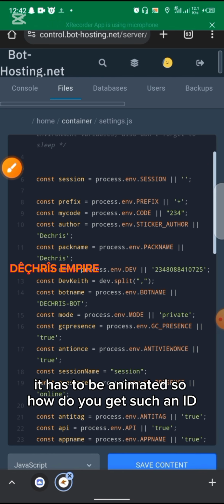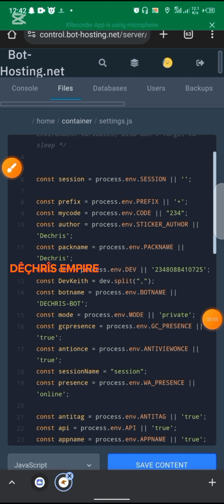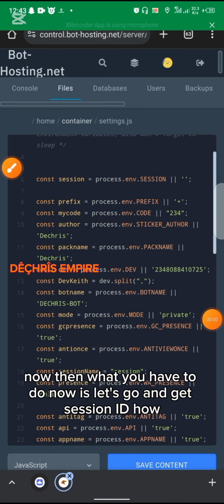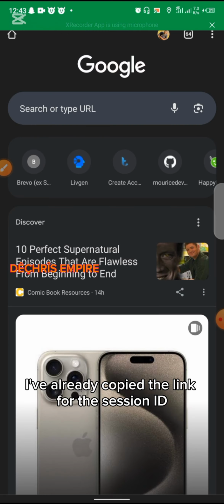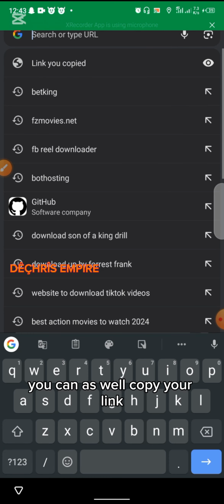So how do you get session ID now? What you have to do now is, let's go and get the session ID. How? I'll open a new tab. I've already copied the link for the session ID. You can as well copy your link.